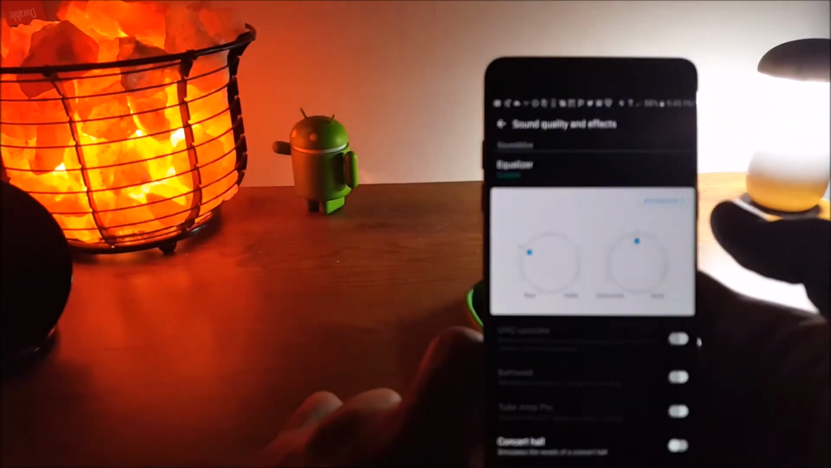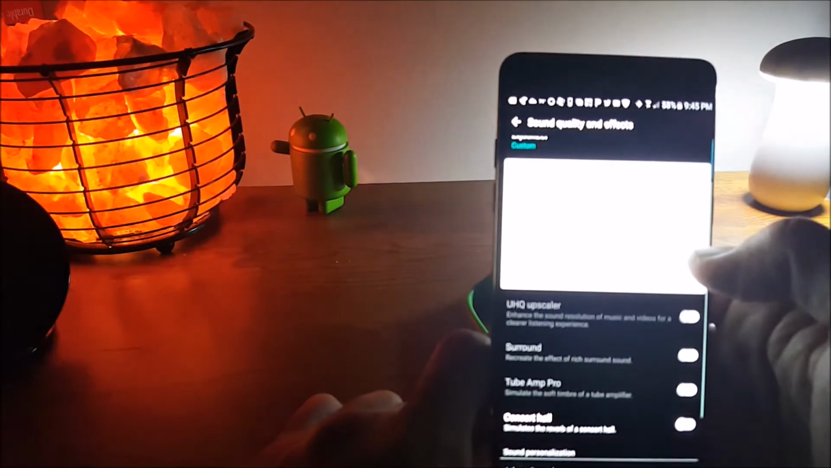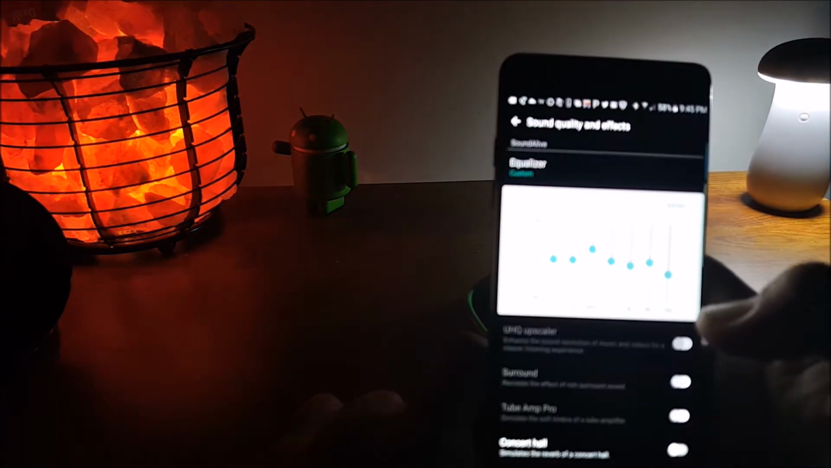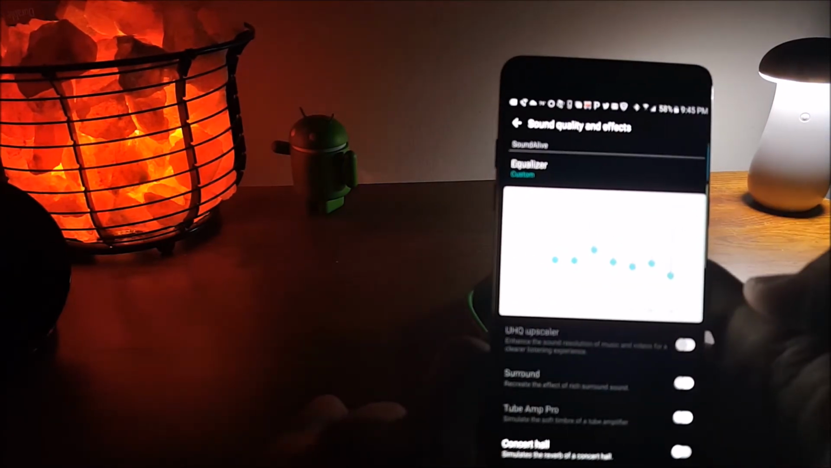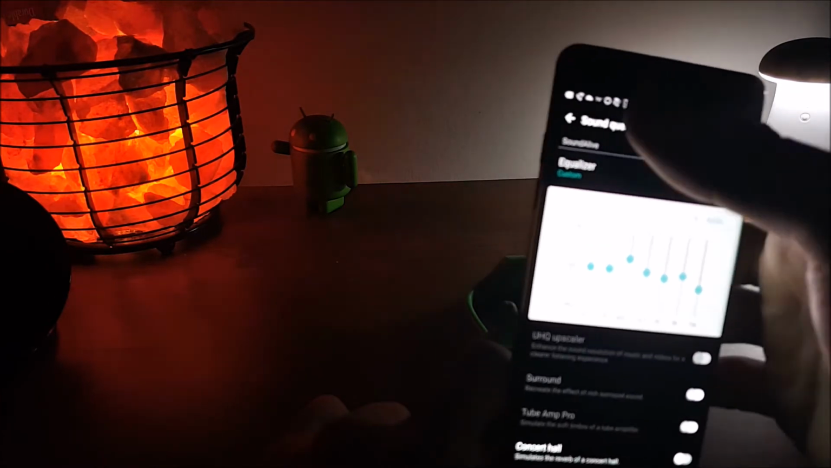And if you understand the highs and the lows well, which I don't really do, but if you do, you can actually change this right here.